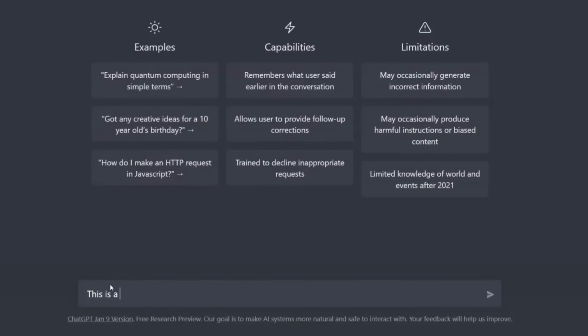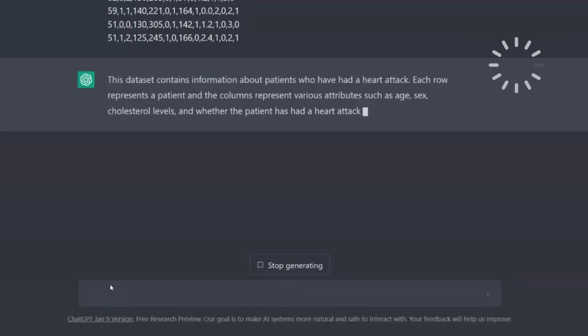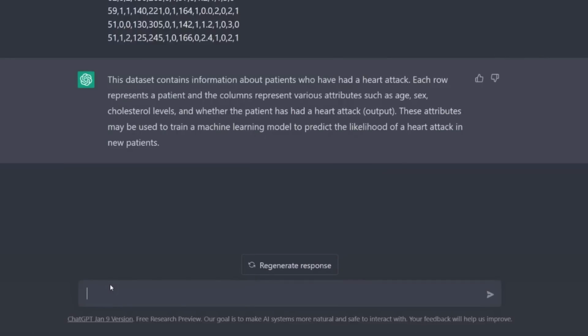We can give it a small sentence like "this is a heart attack dataset" and then paste in the dataset. ChatGPT was able to understand that this is a heart attack dataset, and it was also able to list down a couple of columns. It was also able to understand that the output column had the information of whether or not a patient had a heart attack.